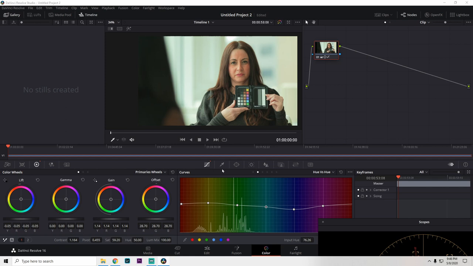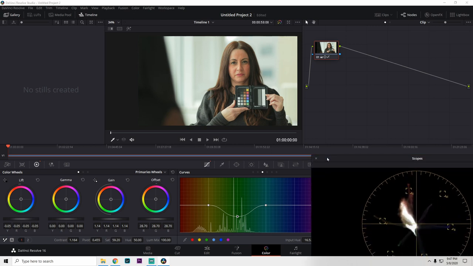Let's go back to our curves. We'll go to hue versus saturation. We'll click on green, so that way green is selected. And we're just going to pull this down until the image starts looking pretty good. Keep going, keep going. And that looks pretty good to me. Let's up the saturation just a little bit to compensate for the loss of green, and that looks perfect.